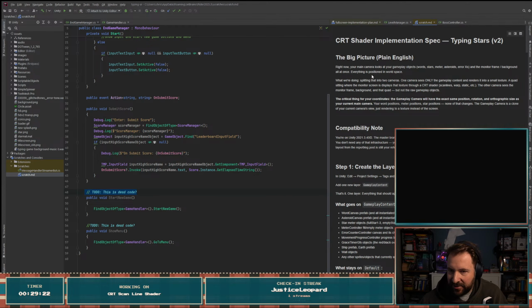Which I think is accurate, right? Because my main camera is looking at my gameplay object, all the things. And everything's positioned in that world space. And then what we want to do is split that into two cameras. One camera is not changing, it's the same thing, it's all the gameplay content. So one camera sees only the gameplay content and renders it into a small texture. Oh wait, that's the other one. So my one camera is continuing to do what it's doing, and then the other one is going to create the texture.